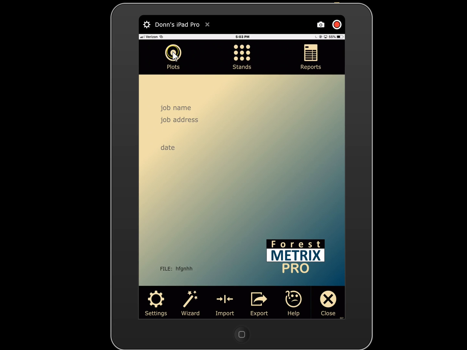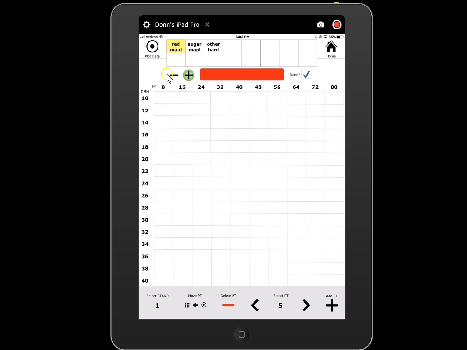Now, when I go to my plot page, I'm looking at my dot tally sheet. So you'll see at the top, these are my 16 slots, of which I've only used 3. So you touch on the species that you want to tally. I touched on red maple, and it's confirming red maple. Now, I can touch by diameter and height to tally an individual tree. You'll see it's on green, which means you're adding trees every time you touch.